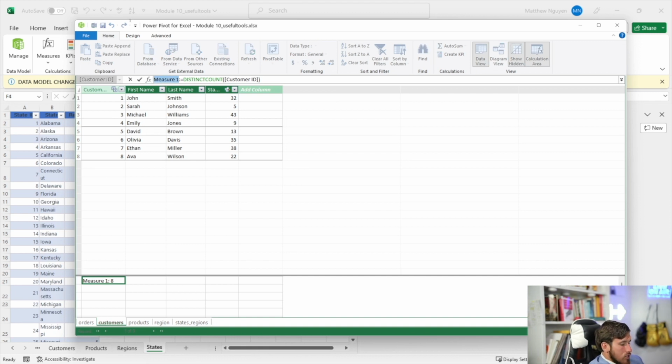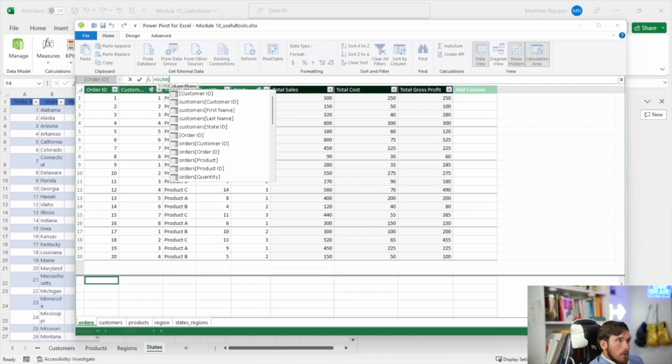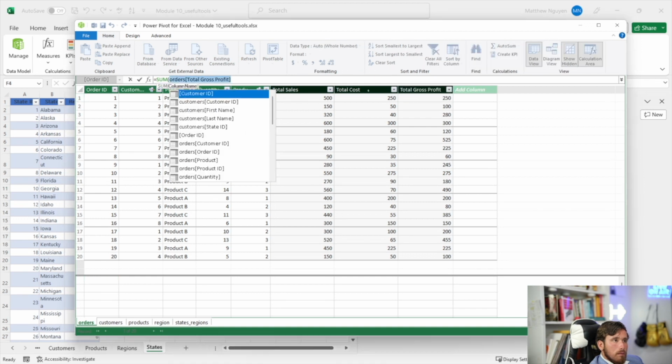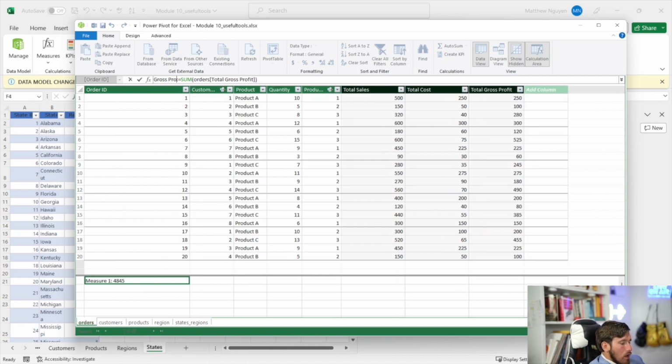So in here, let's just change this to total customers. So let's go back to our orders table. And what we can do is we can do equals another formula here. Let's say we want to get our total profit. So let's just do the sum of our gross profit. Enter. Gross profit total.